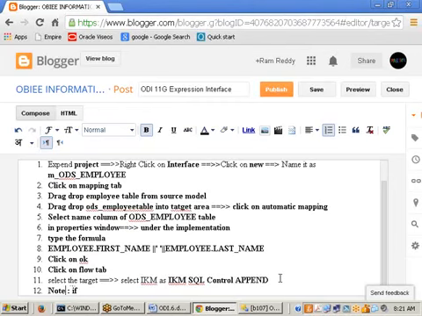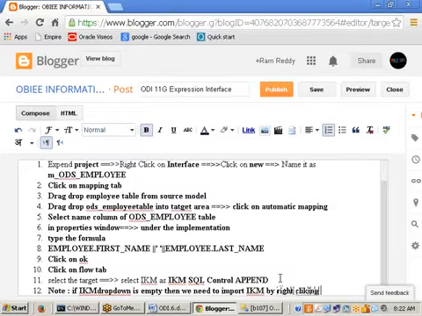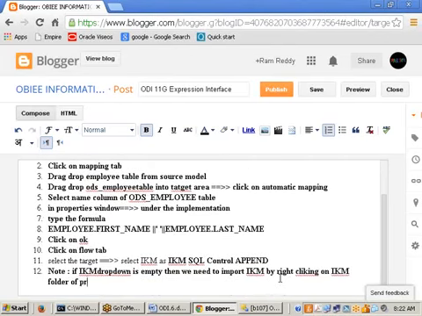If the IKM drop down is empty, then we need to import IKM, by right clicking on the IKM folder of the project.